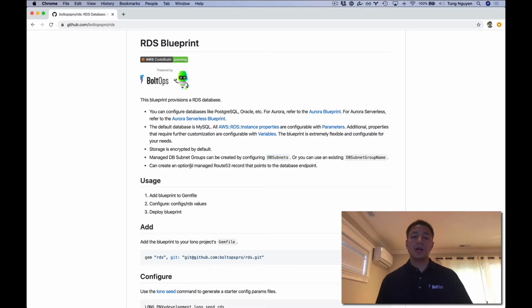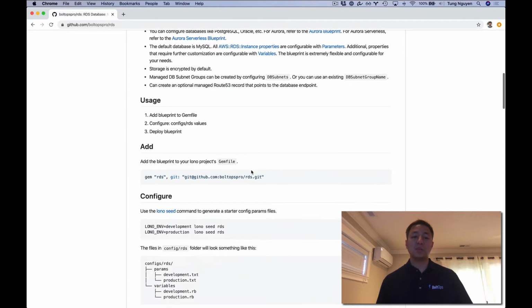You can also create an optional Route 53 record, which makes it prettier to point to the DNS endpoint that's associated with the RDS database. If you're going to do that, I recommend using internal Route 53 records because this is a database we're using here. To use this blueprint, it's pretty straightforward.